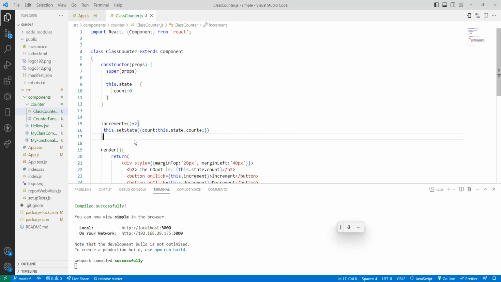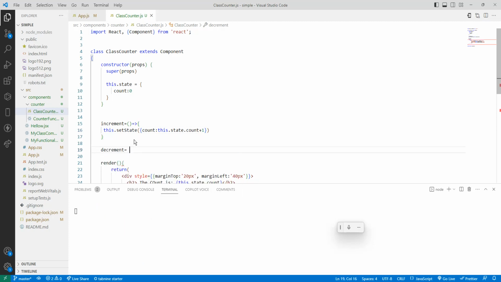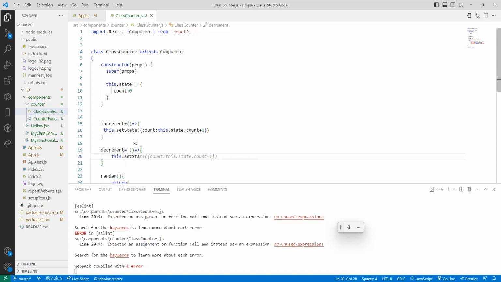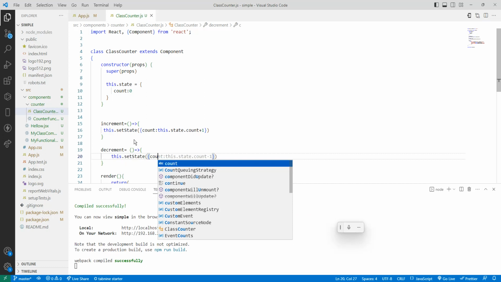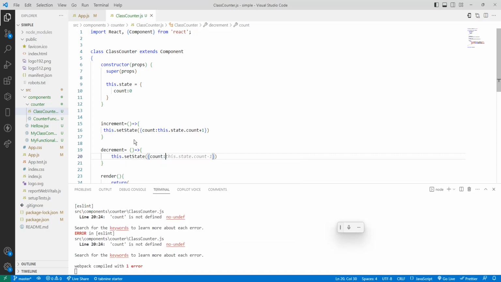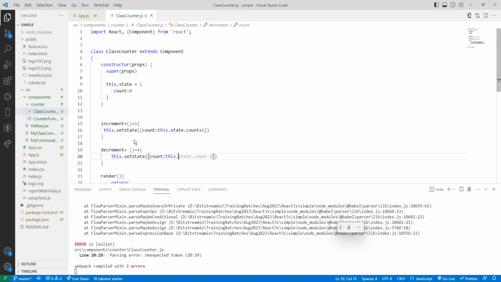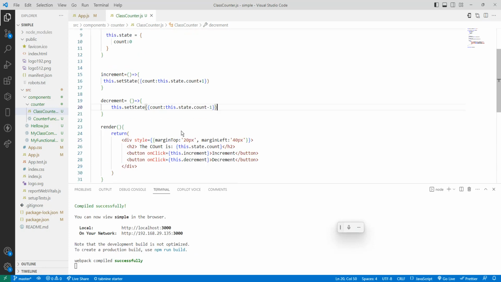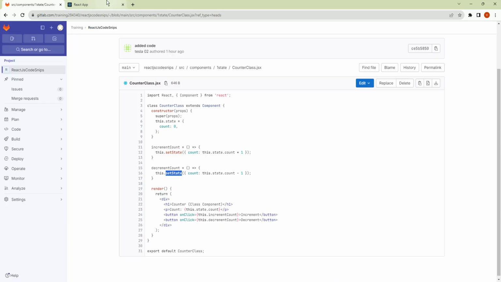Same thing I want to do for the decrement. So this.setState, open close brace, and count colon this.state.count minus one. Okay, save it, run it, and we'll go here.